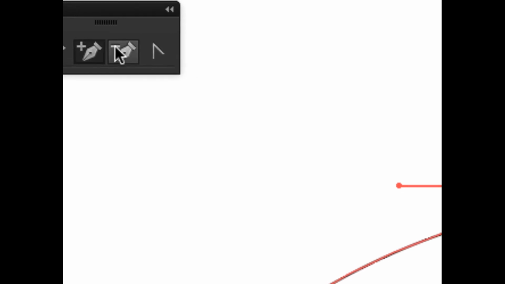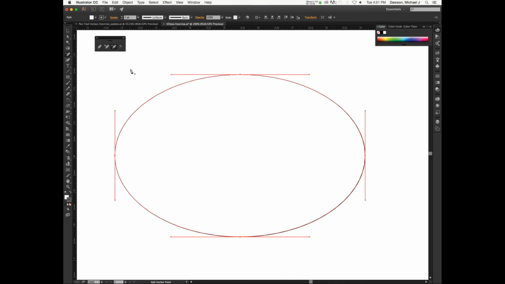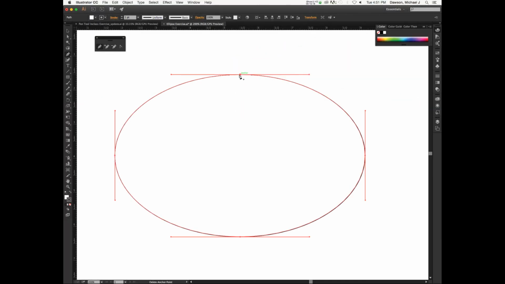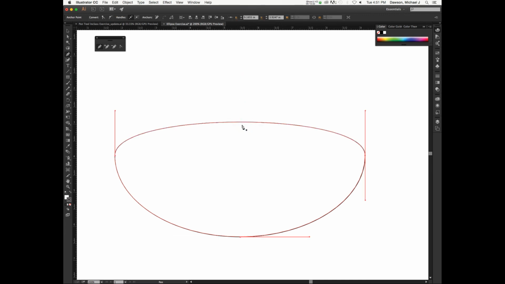You can add and subtract anchor points. It's pretty easy. If you want to subtract an anchor point, look at my cursor. Even with the pen tool active, if you just mouse over a point, see how it becomes a little minus sign? That means I'm going to delete that point. It looks just like the tool. It's not always going to be perfectly obvious how the shape is going to end up.